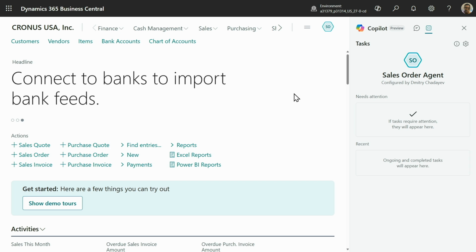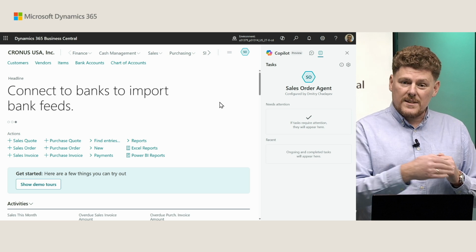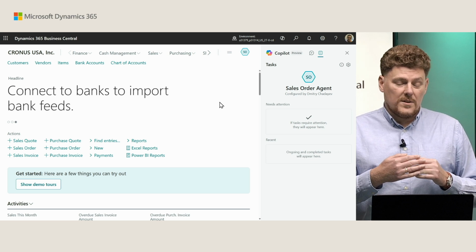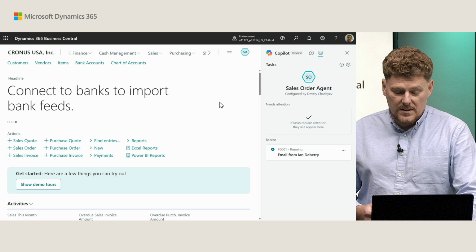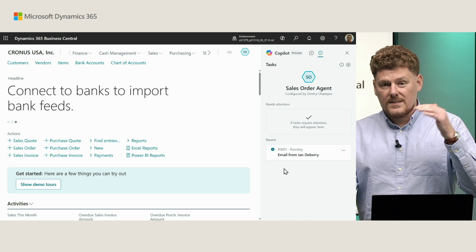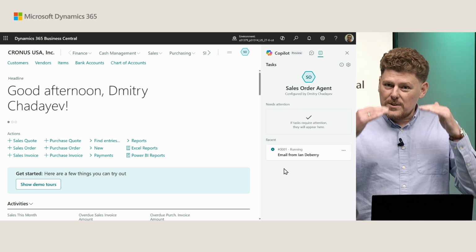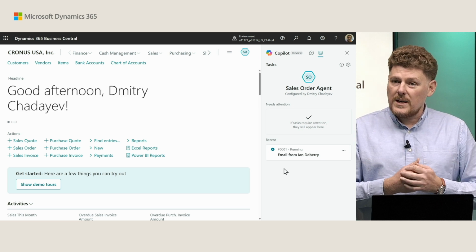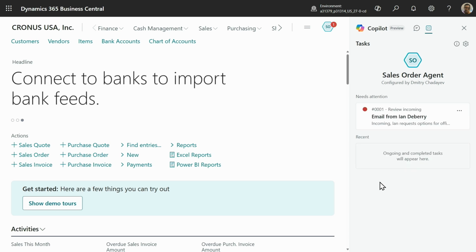Now, technically, what's happening in the background is that there is a business logic inside of Business Central which checks that mailbox periodically, whether there are new emails available for the agent to pick up. And as soon as it discovers that there is a new email, you see, it is picking up that task and starting to process it. Right now, it fetches it from Outlook. It tries to read the text. It tries to understand what the text is about. And it tries to see whether it's a relevant request, whether it's a request it wants to proceed with or not. So let's give it a few seconds to complete.